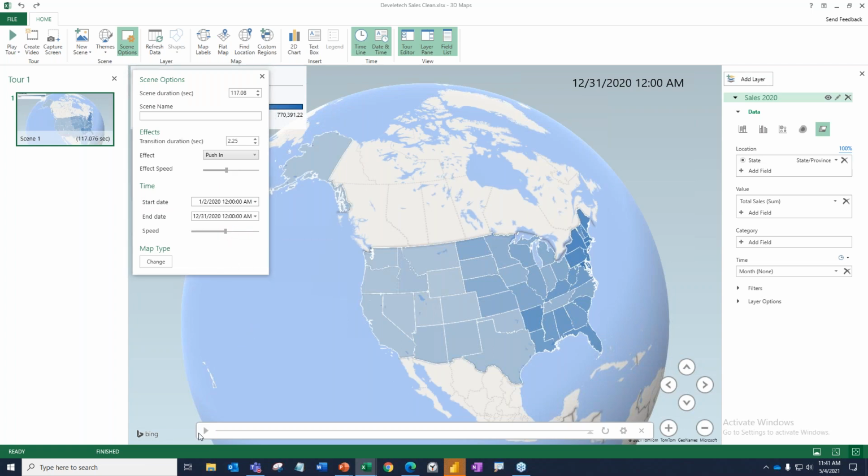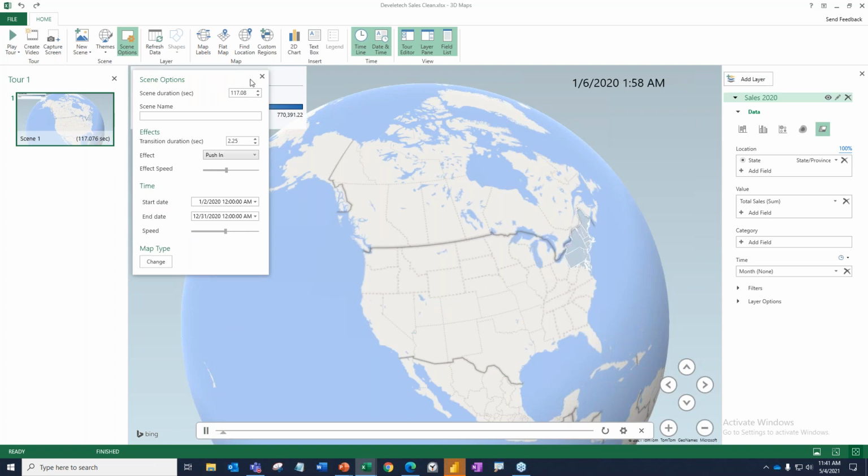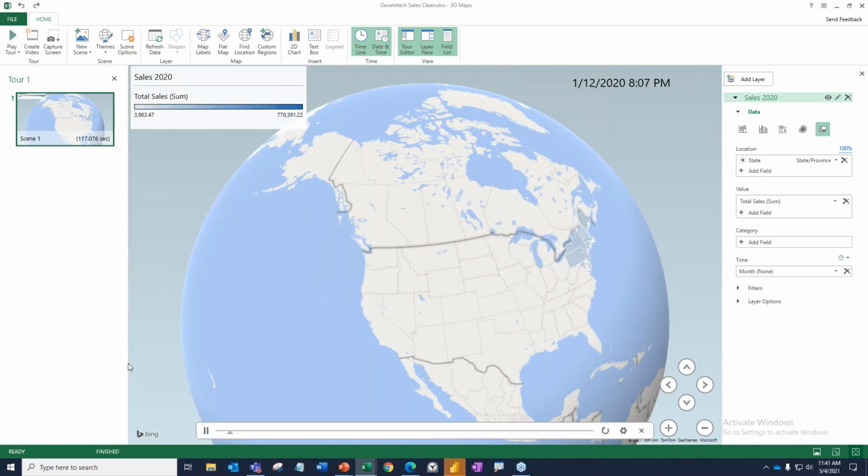There we go. Now play it. And see, now I can see it better. Now I'm not worried about the time, but here's what we did in January. Here's what we did in February. I'm thinking it might be a little bit too slow, but you just keep adjusting it until you get the right speed that you want.